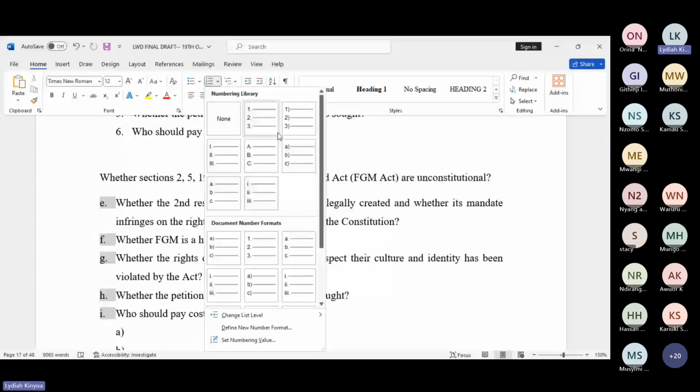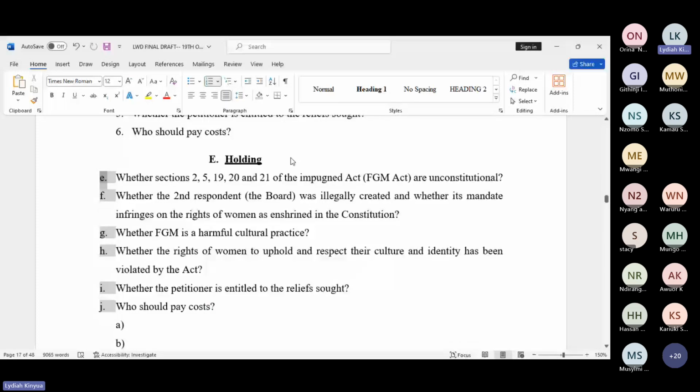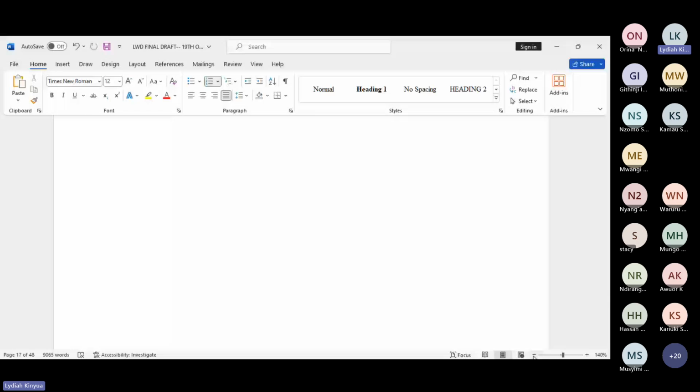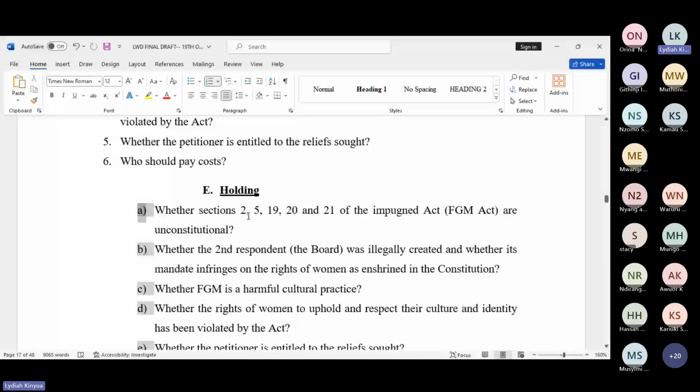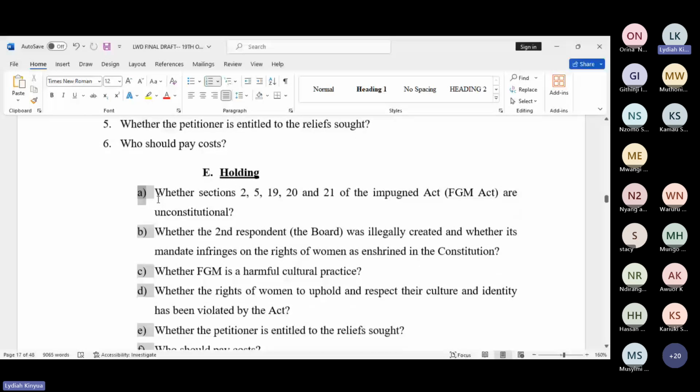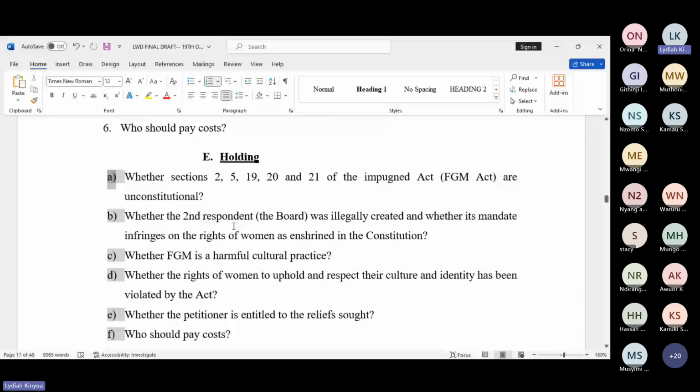So this is what you will do. You paste all of them. You paste all your, let me just zoom out, so it would make sense. So you paste all your issues, your 6 issues, into your holding, because you're supposed to have an answer for all your issues. And your holding has those answers because you said that holdings are court answers to the issues.